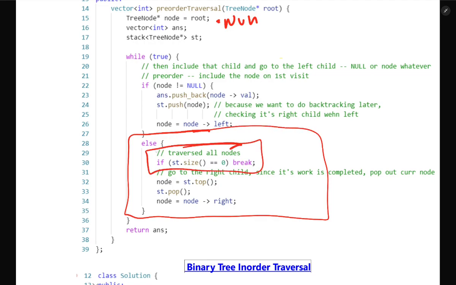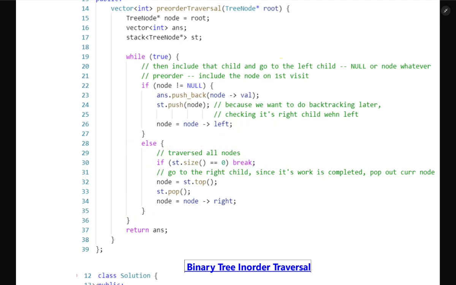And first and foremost, the thing I am going to check is: is the stack size 0? Yes, the stack size will be 0 since I hadn't added anything. I had no node, so I can't add it. So I will directly break and return the answer. Okay, so let's come back to our same example again.